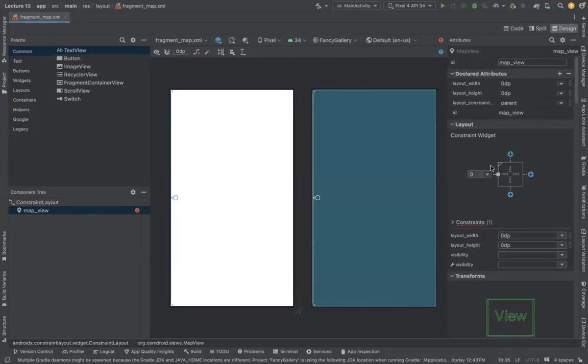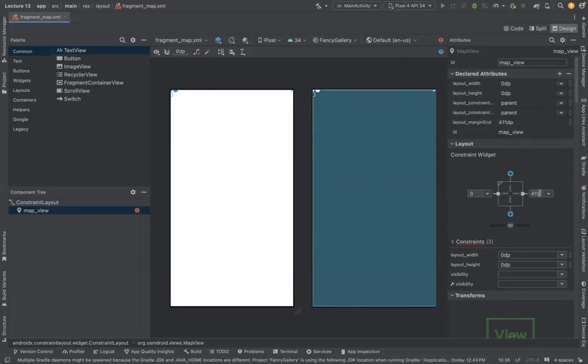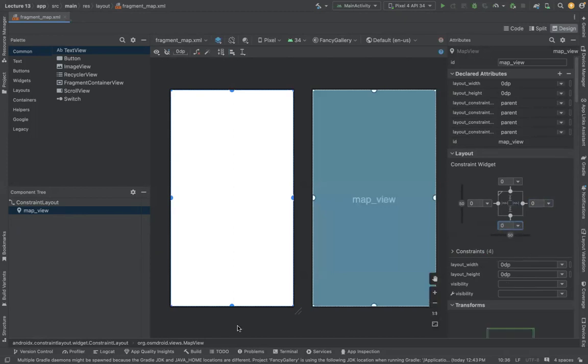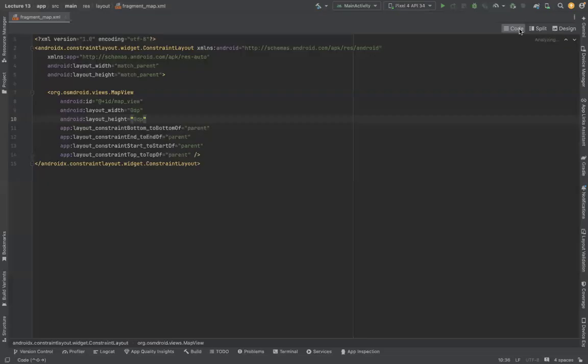Put the plus sign over here. This is constraint now. Plus sign on this side. Let's put a 0 here, not 411. And the same, go to the top and to the bottom. So now we have, let's put this 0 again. So now you see all these blue dots, right? So you see that this is constrained. So I think that's why there was an issue, not that we had to import anything. So now this is good. We have the map view. That's the first thing we want to do.